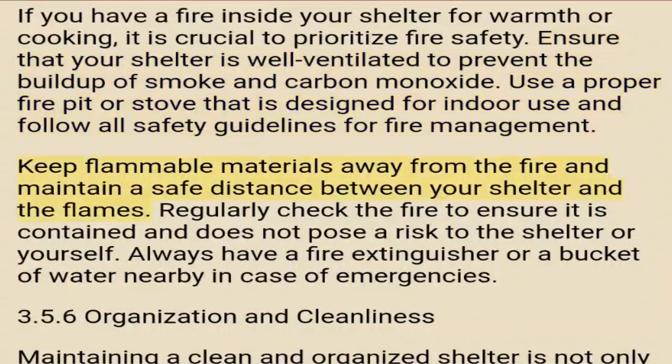management. Keep flammable materials away from the fire and maintain a safe distance between your shelter and the flames. Regularly check the fire to ensure it is contained and does not pose a risk to the shelter or yourself. Always have a fire extinguisher or a bucket of water nearby in case of emergencies.